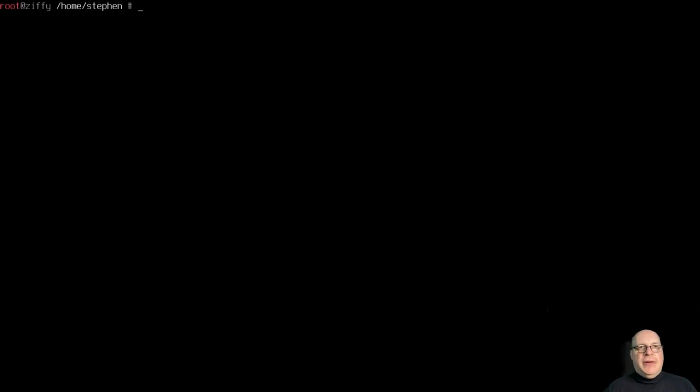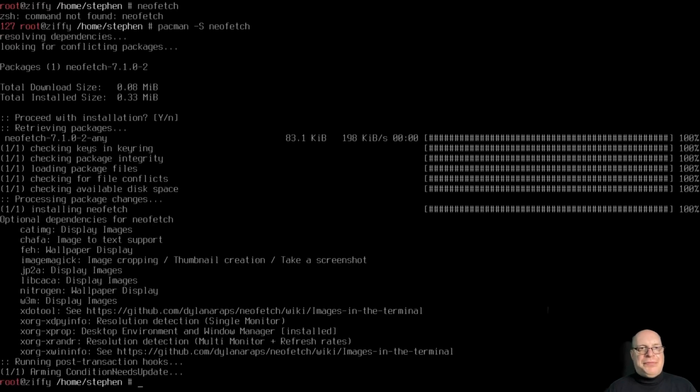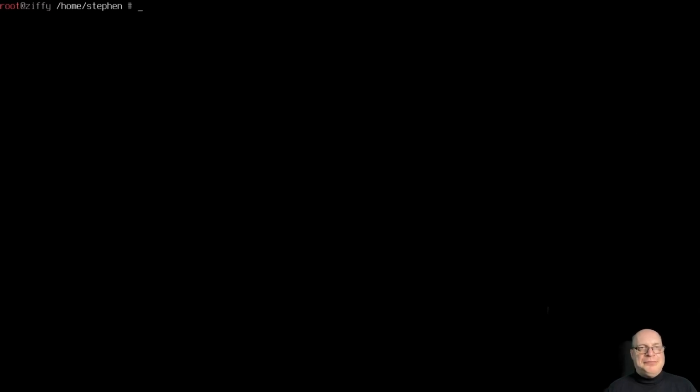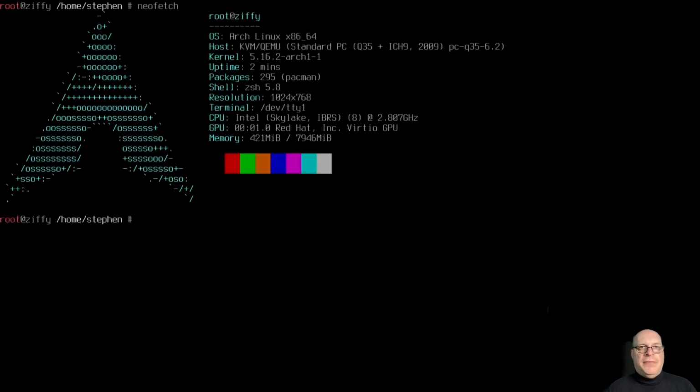So let's see, what can we do here to test ZFS snapshots and rollbacks, right? So let's see if Neofetch is not installed. That's right, I did not install it originally. So let's install it now with pacman -S neofetch. And that's done. Pretty quick system. Neofetch, there we go. root@zfs. Fairly recent kernel. ZFS caches to RAM, so we got 421 megabytes used out of 8 gigs available.